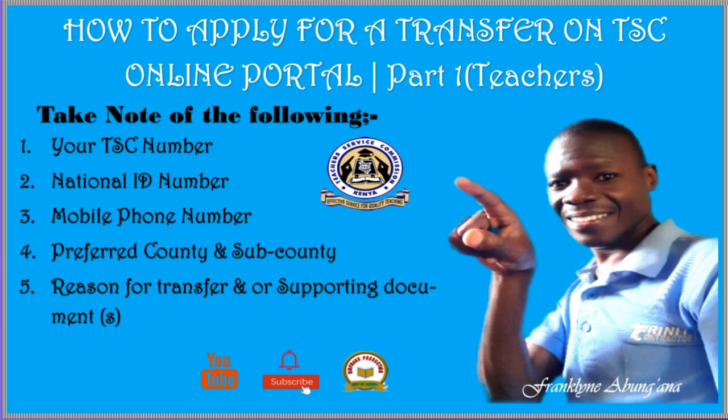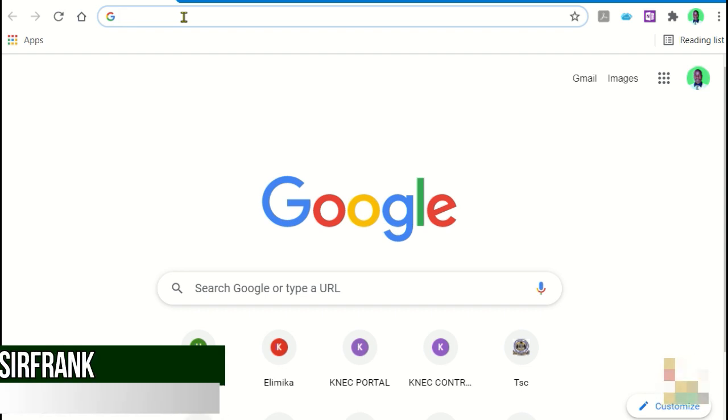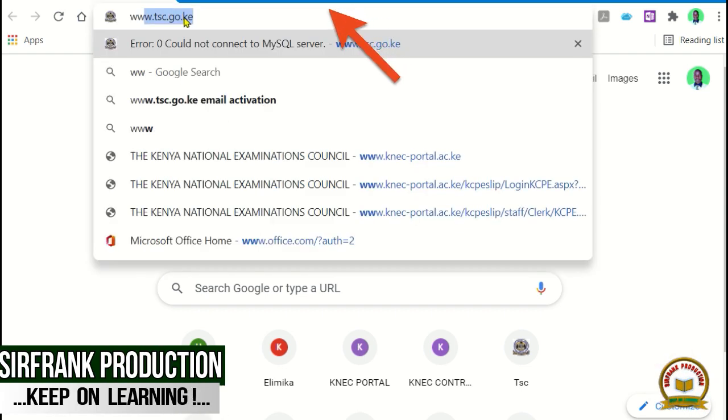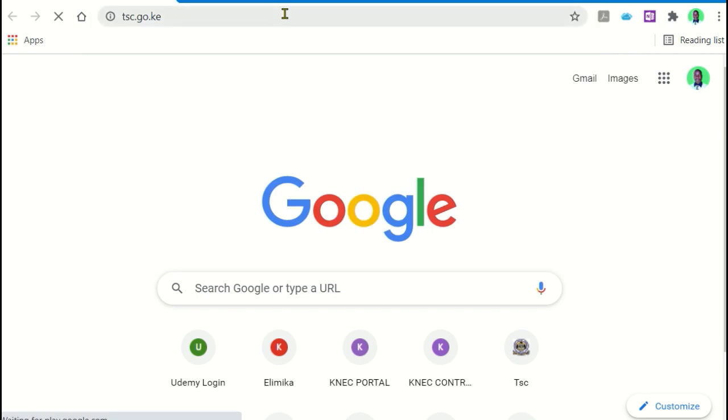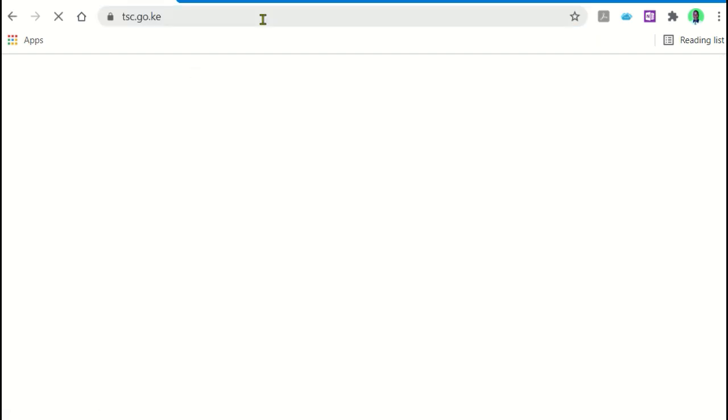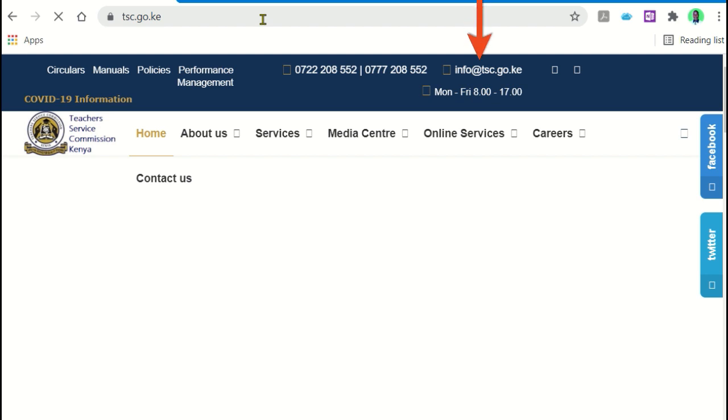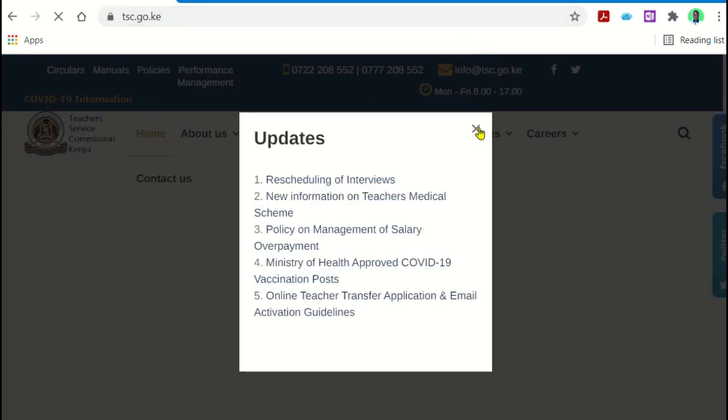So let's get into the system and welcome. Launch your browser and in the address bar, key in the TSC website, tsc.go.ke, and hit the enter key on your keyboard to launch the search engine. The updates will pop up. Click the X sign to cancel the updates. We are working on update number 5, online teacher transfer application.